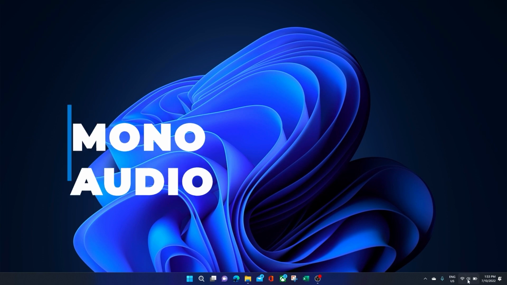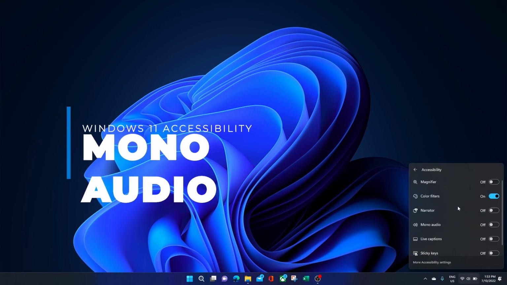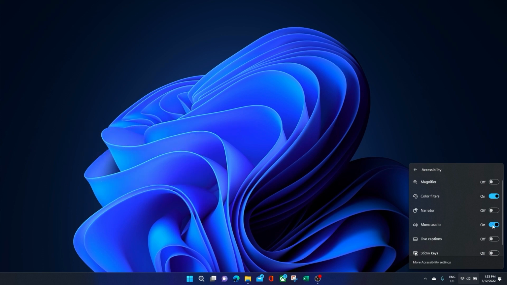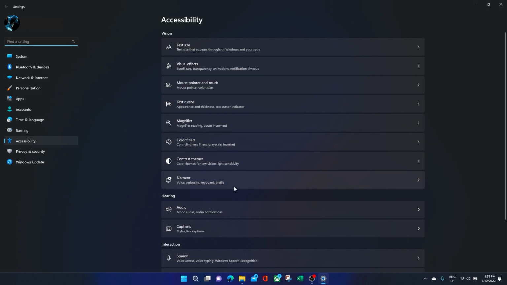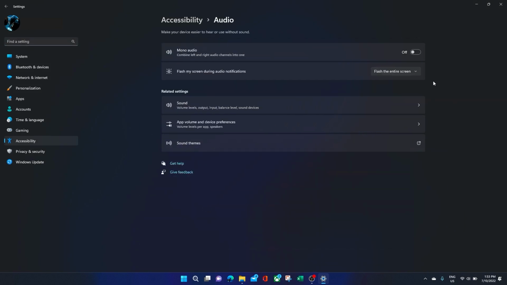On to our 4th accessibility feature, we have mono audio. Now, mono audio takes stereo sound and puts it into one balanced track, so you can get exactly the same left and right audio in your speakers or headphones. This is great for someone that might have partial hearing loss or someone that is deaf in one ear. Another quick audio setting is the option to flash my screen. This is where instead of getting an audio notification, Windows will flash your screen to notify you instead. Very handy.